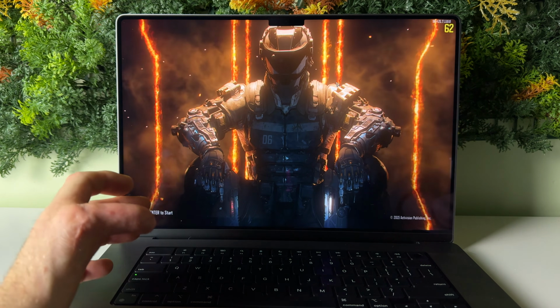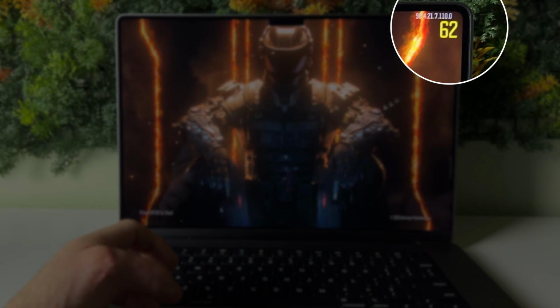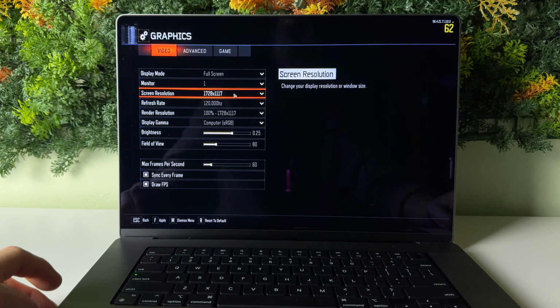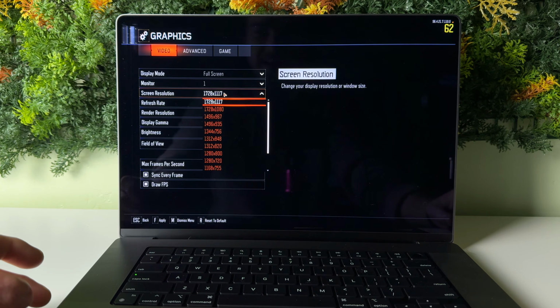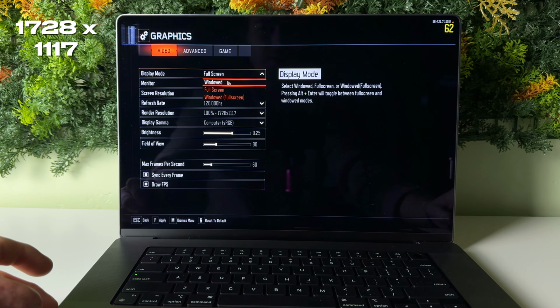Okay, and we're loaded in, and that was the first boot up, and it loaded just fine. You can see the FPS counter in the corner. We're getting 60 FPS. I want to load, first, let's look at our settings. And you can see we're playing at a pretty weird resolution of 1728 by 1117. I am not familiar with that one. That's a really weird resolution, but you can see we're not getting our default resolution.